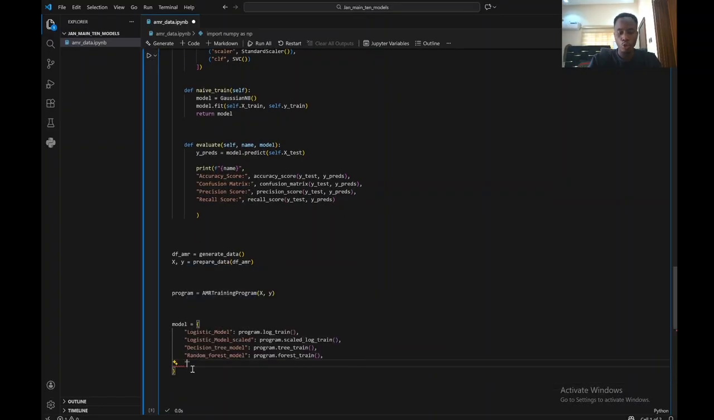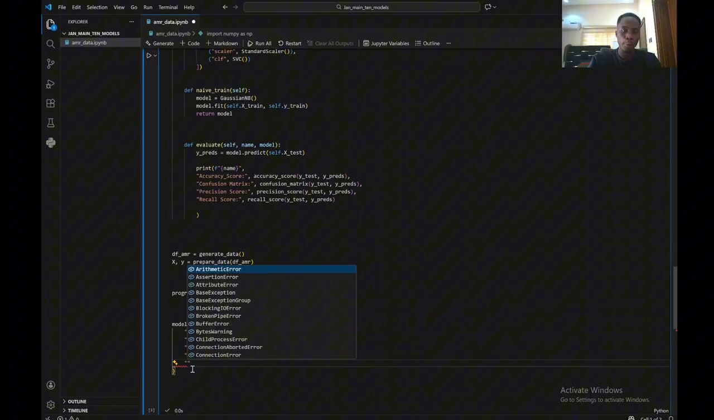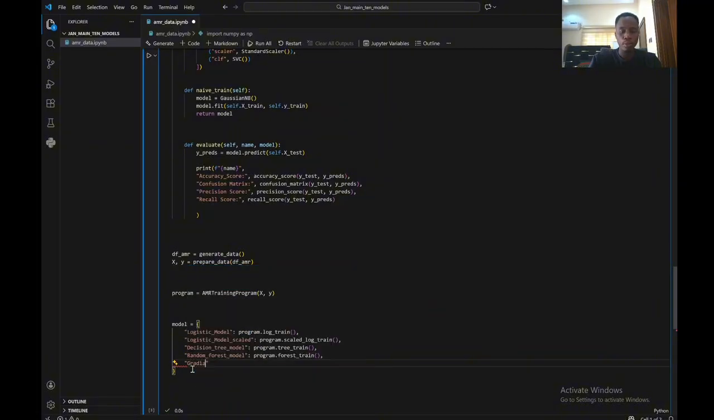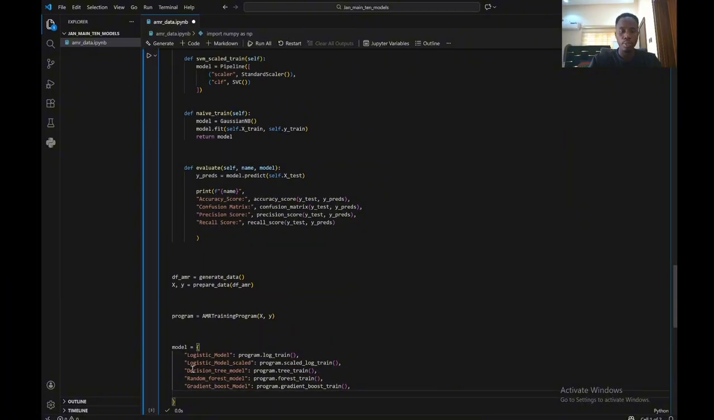And the next one is going to be for our, that's the gradient booster. So I'll say for the gradient boost model, and instead of it I'm going to, as usual, call the program dot, this is no, not that. It's program dot gradient booster train.